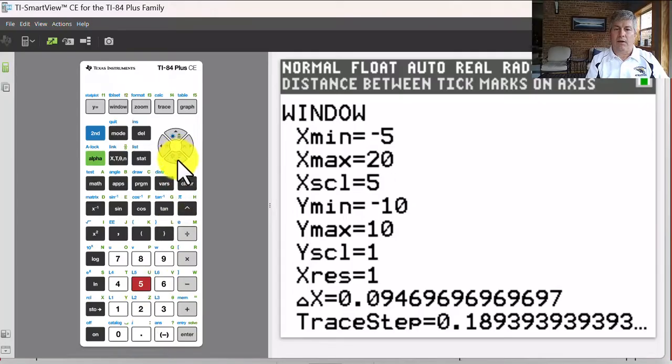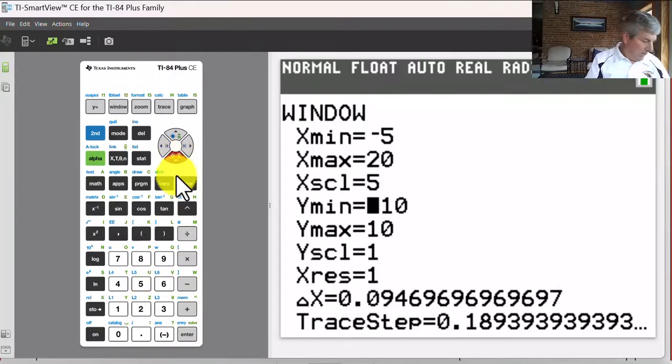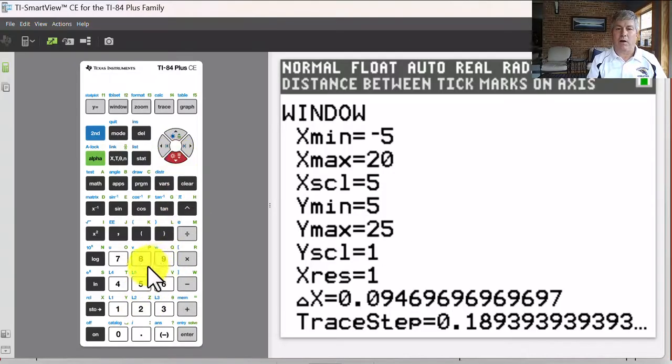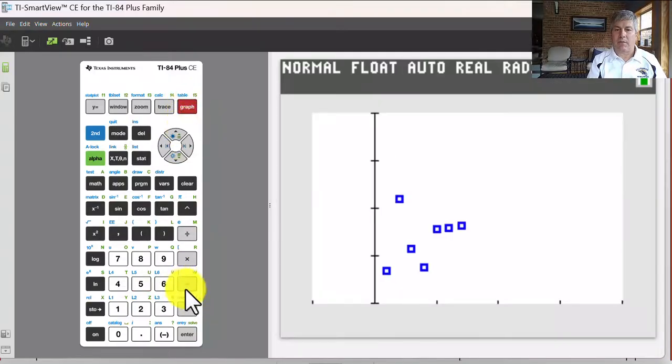And then our prices went from $8 to $13. So my y's are going to go from, we can go from 5 until 25, and I'll also count by 5s on that. And now I can go ahead and hit graph, and we'll take a look and see what our scatter plot looks like. And there's our data set that we've input.